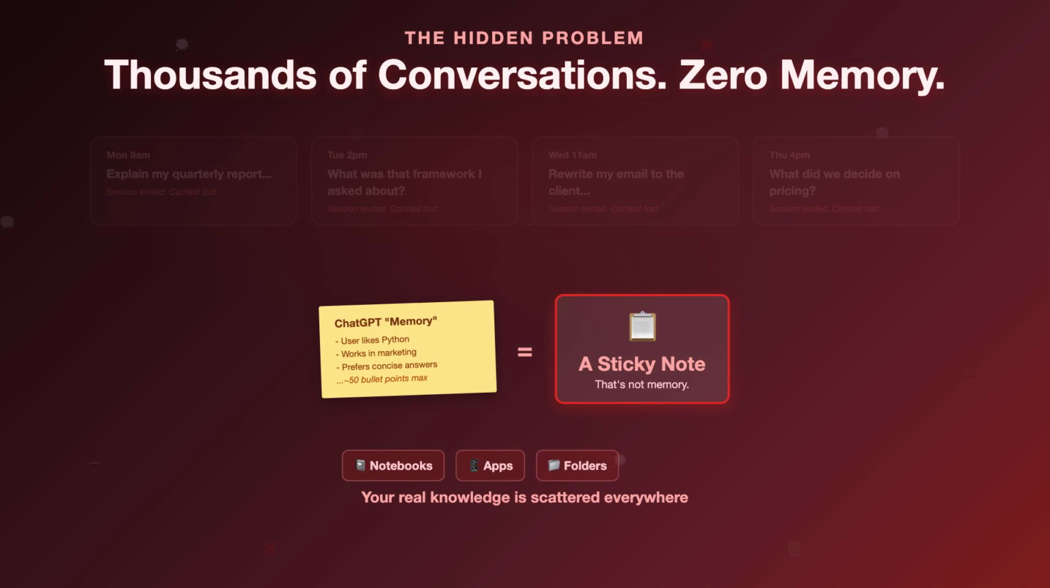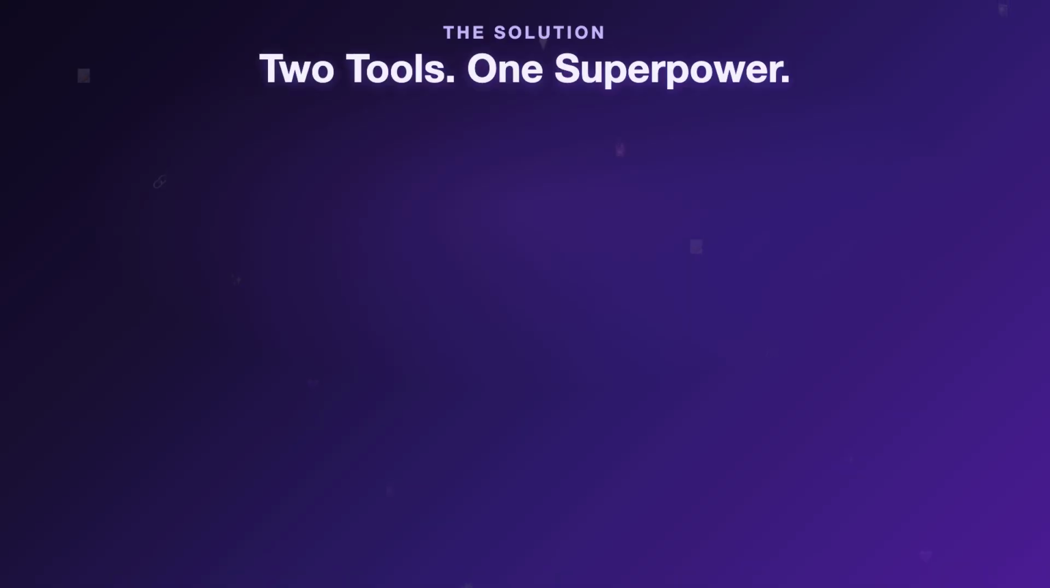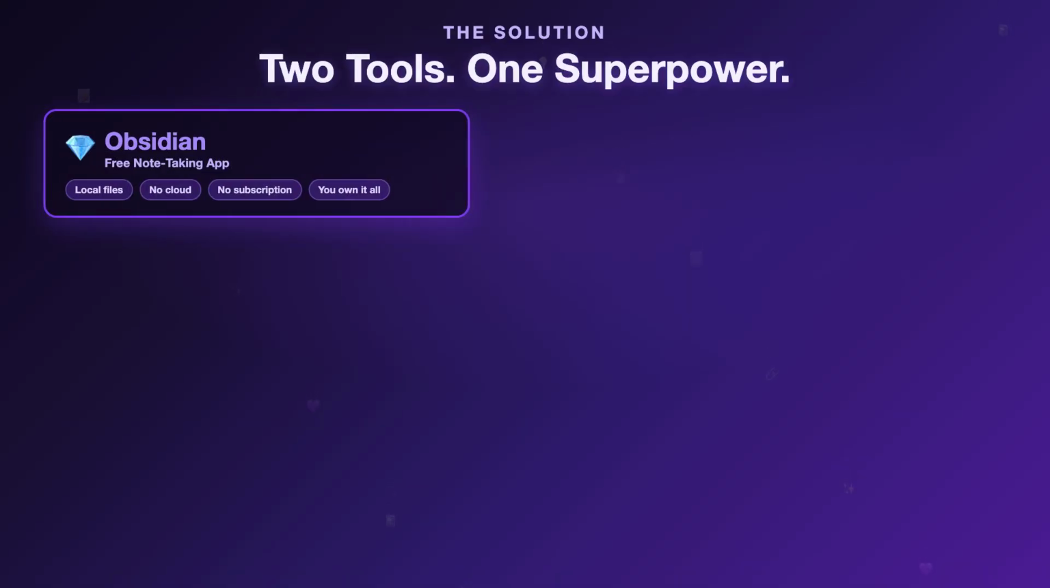Meanwhile, your real knowledge, the stuff that actually matters, is scattered across notebooks, apps, and folders you haven't opened in years. Your AI doesn't know you, and your notes aren't doing anything useful. What if we could fix both problems at the same time? Meet the two tools that change everything.